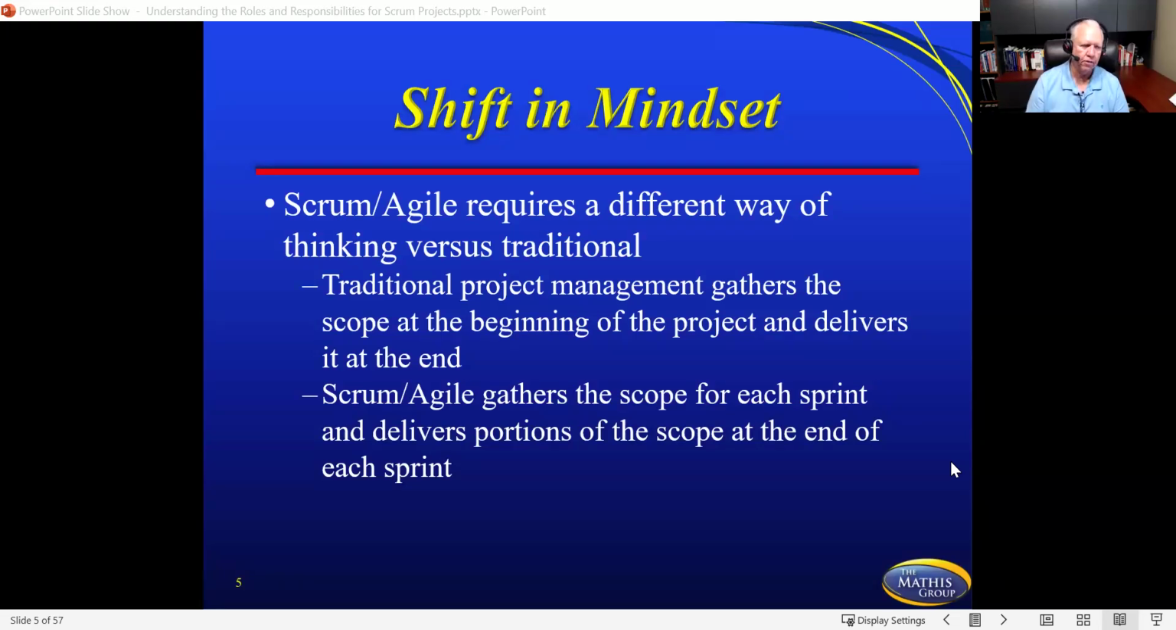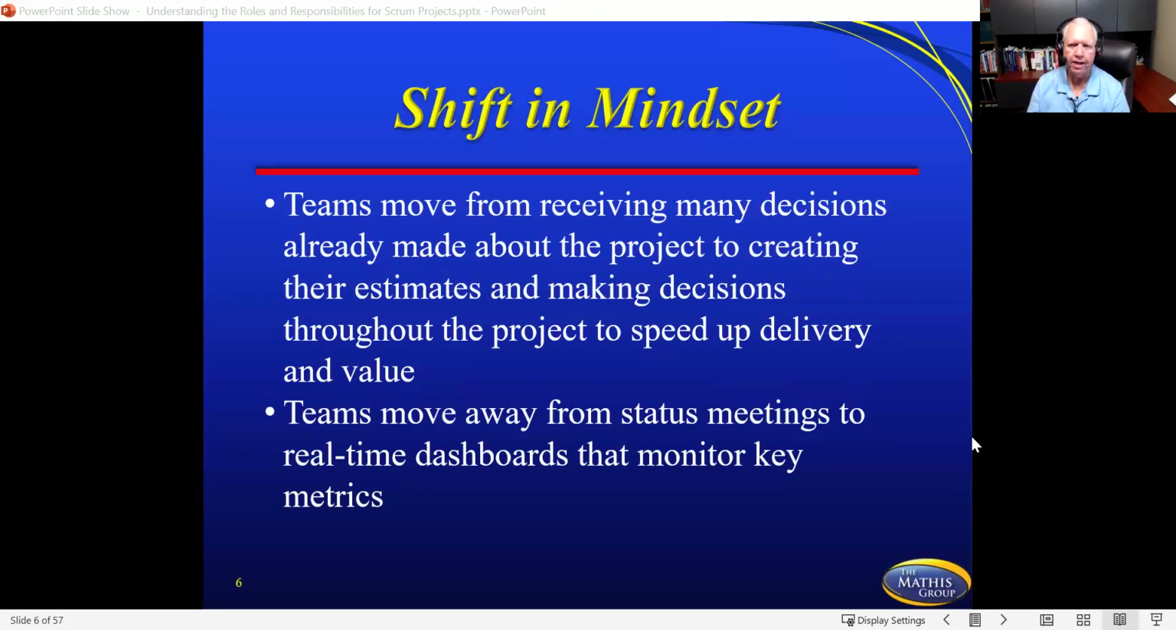So Scrum and Agile gathers the scope for each sprint. They deliver that scope of the sprint to the customer at the end of a 2 weeks iteration or sprint. And that customer is able to start using it. And then what happens is you start planning for the next sprint to hand them off another 10 or 15 features and so forth. And so that's what you're looking at in giving them small bite-sized pieces of the project. So that mindset had to shift.